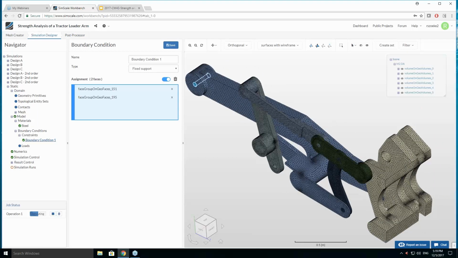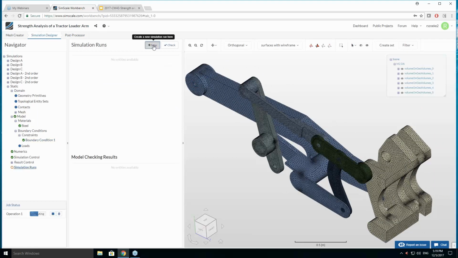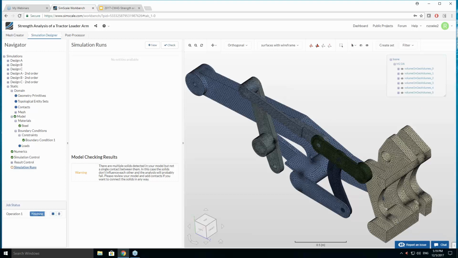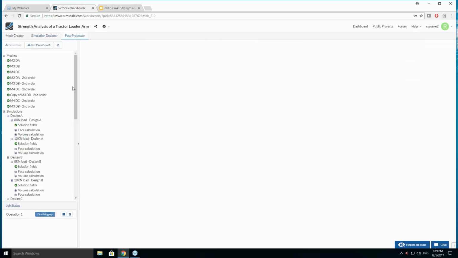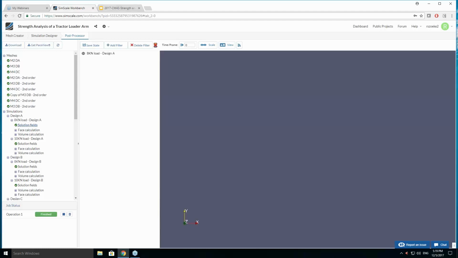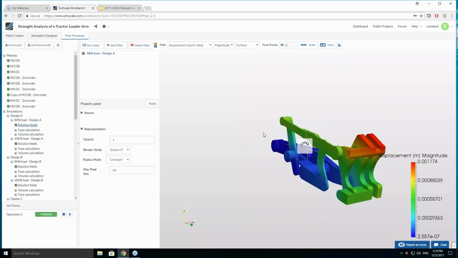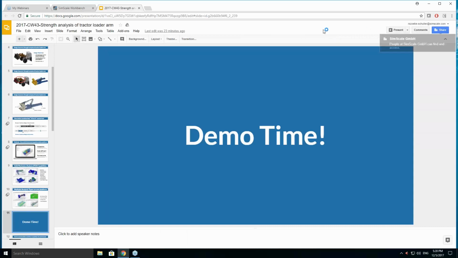And the same as for the meshing applies here. You create a new simulation run. Of course, we got a warning that we didn't define contacts, and you define on which machine it is running. And as a last step, once your simulations are done, you can load the result into our online post-processor, and post-process the results there. I already did the post-processing and the setup, so let's directly have a look back at the presentation.